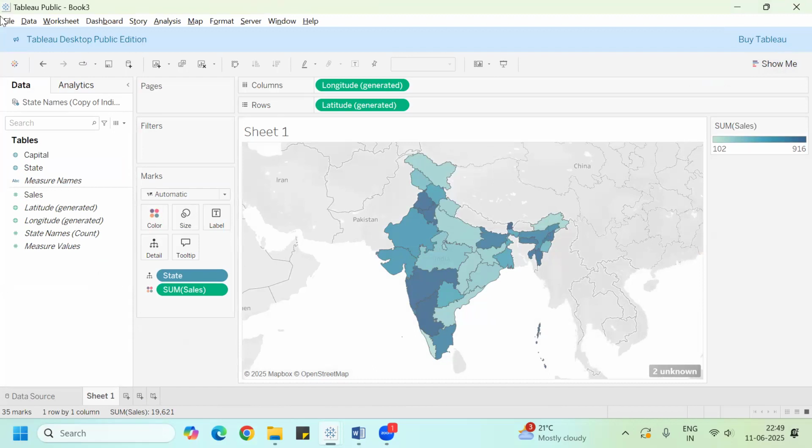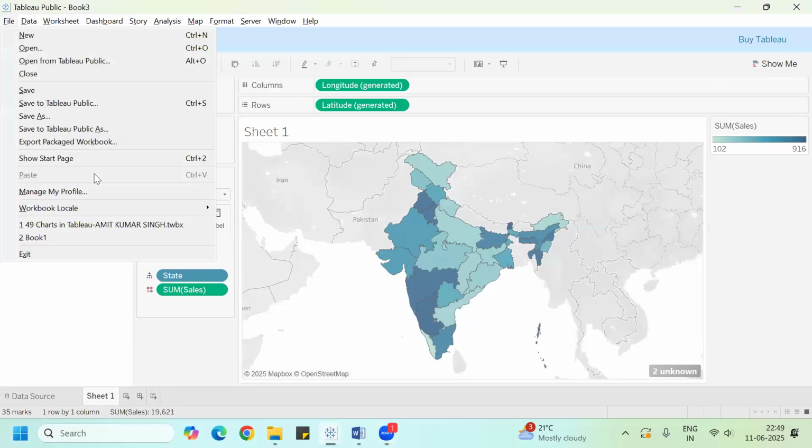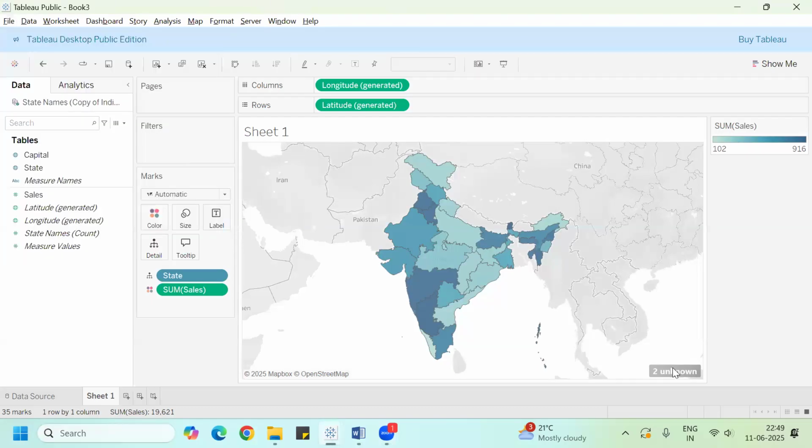In case Jammu and Kashmir is not coming properly, then go to File, then Workbook Locale, and change it to English India if you are facing a problem, because certain maps will not show India map, Jammu and Kashmir properly. Okay, do that.